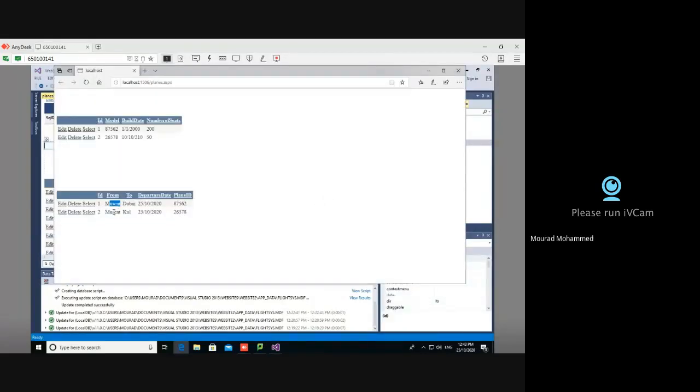Yes, from Muscat. We have them both from Muscat. Still, we also need the two to be, as the question said, from Muscat to Dubai. That's clear. From Muscat to Dubai.